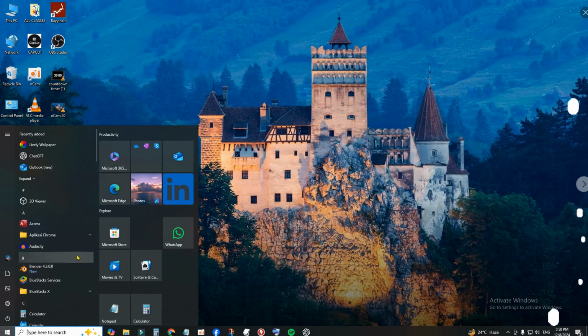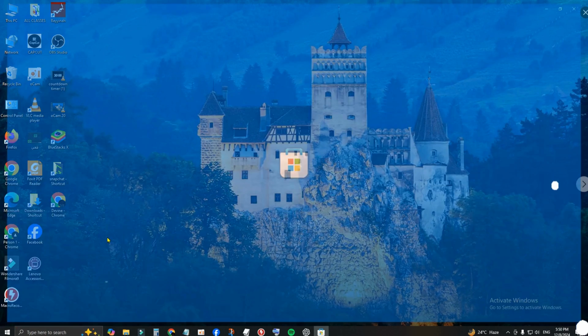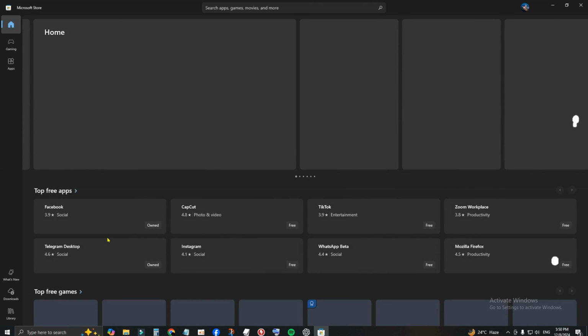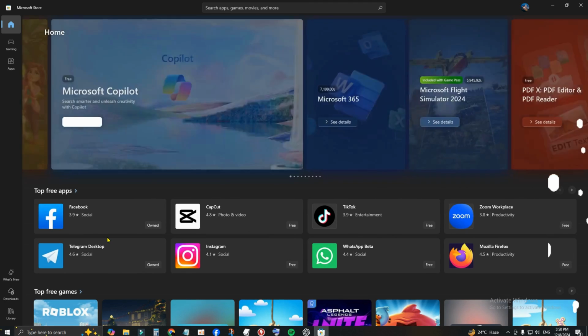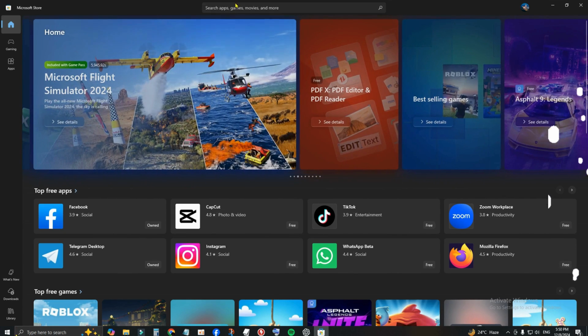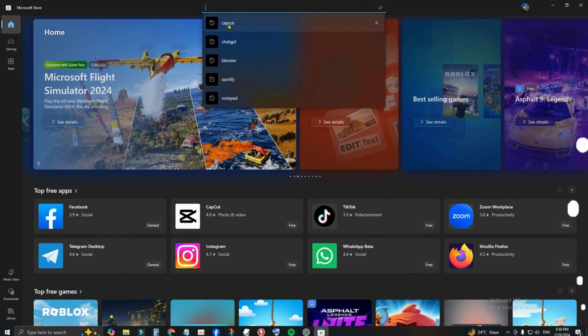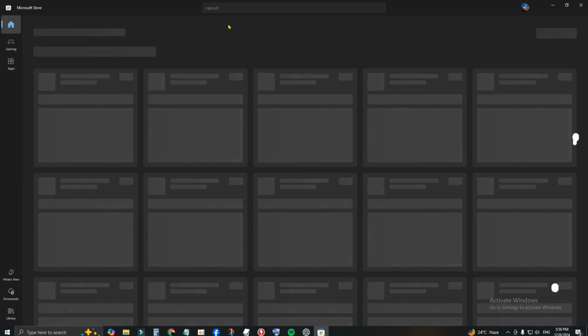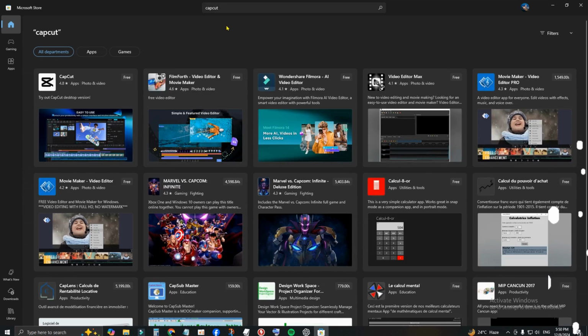then go to Microsoft Store. Microsoft Store is a trusted site for installing apps, games and other softwares. Now go to search bar and search for CapCut here. Here is our app. Click on this.